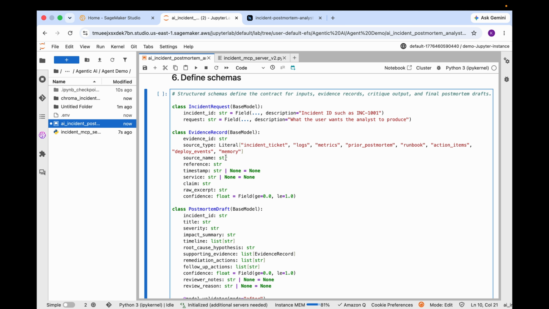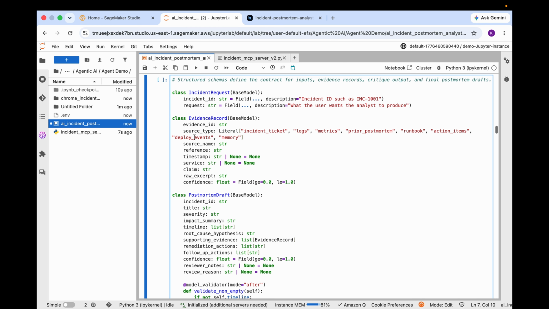The next step is to implement the data contracts that we had designed using Pydantic schemas. The first schema that we are defining here is incident request, which is the input contract. This is the schema that will trigger our workflow, and it has the incident ID, which is something like INC1001, and the plain text request from the end user. We will use this schema to validate our input.